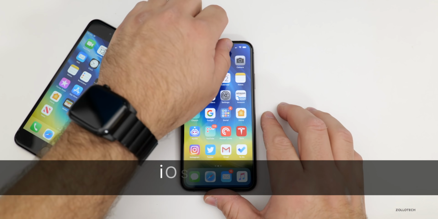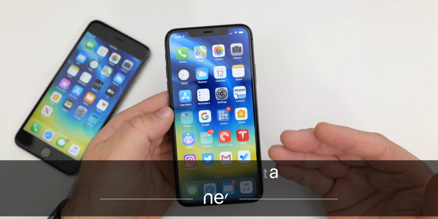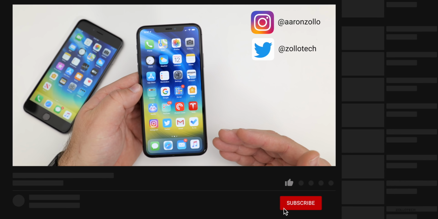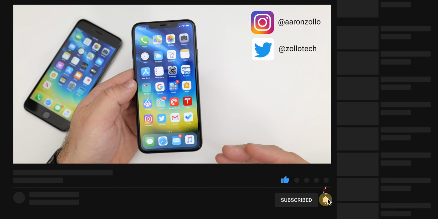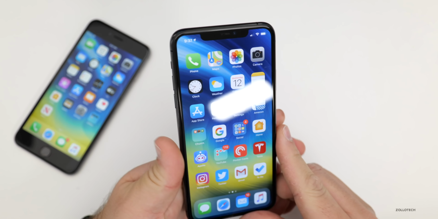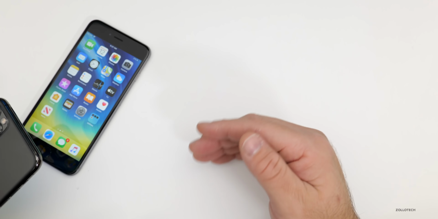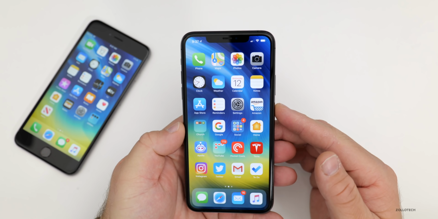Hi everyone, Aaron here for Zollotech, and iOS 13.4 has been out to developers for quite a few days now and then finally released to public beta testers. And I've been using the developer version, which is the exact same as the public beta version, on my iPhone 11 Pro Max primarily. I also have it on the iPhone 6s Plus, my iPhone XR, and iPad Pro, as well as the iPhone SE.